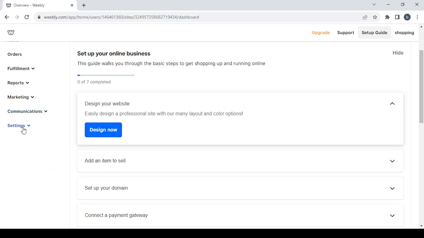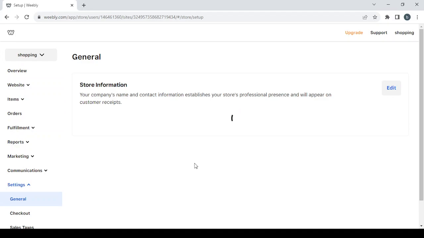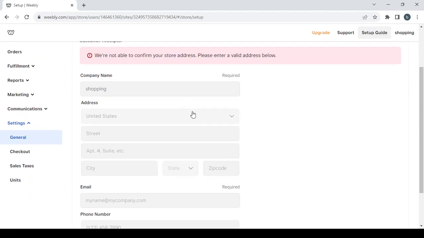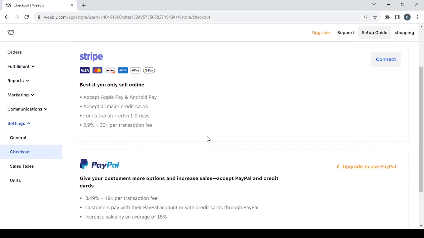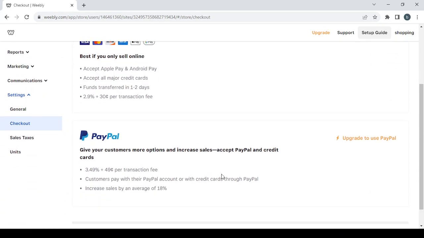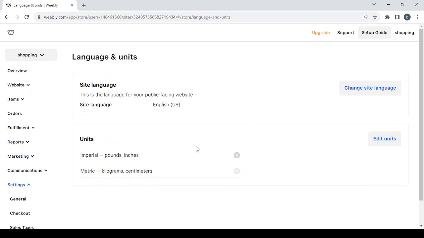And last but not least, we have the settings section where we have the general settings if you want to set your company name or change your address, your phone number, or your email. As you can see in here, your company name if you want to change it, your address, your email, and your phone number. Then we have the checkout if you want to set your payment processors like connecting your Stripe account or connecting your PayPal account. Then we have the sales taxes if you want to set your taxes, and the units where you can change your language or edit the units that you already have. So that's it guys for these sections.